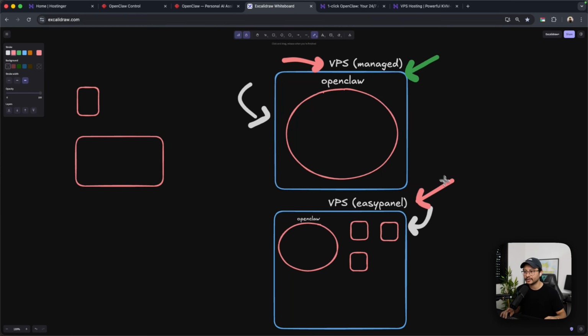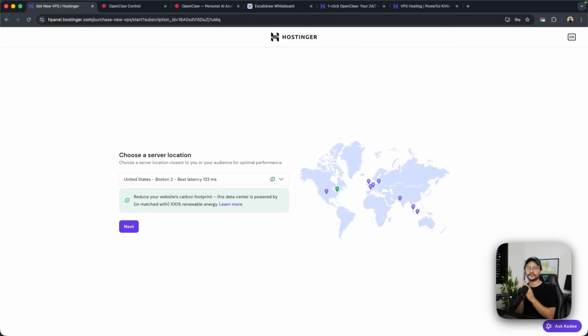Let's check how you can add it to EasyPanel. Usually you guys prefer that I just go through the process instead of explaining each detail of the process. So that's exactly what I'll do. First, let me choose a server location. Let me hit Next.